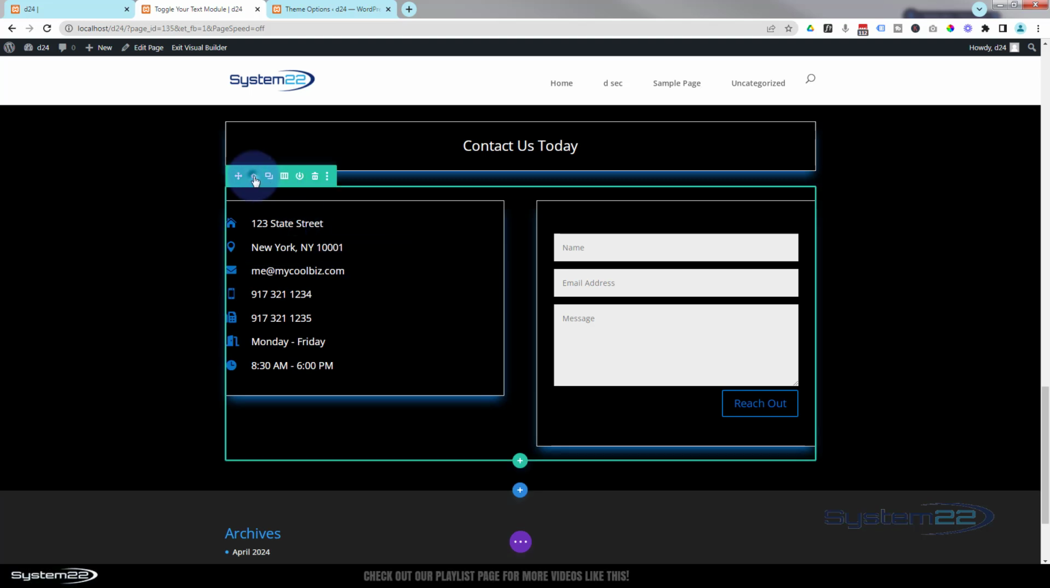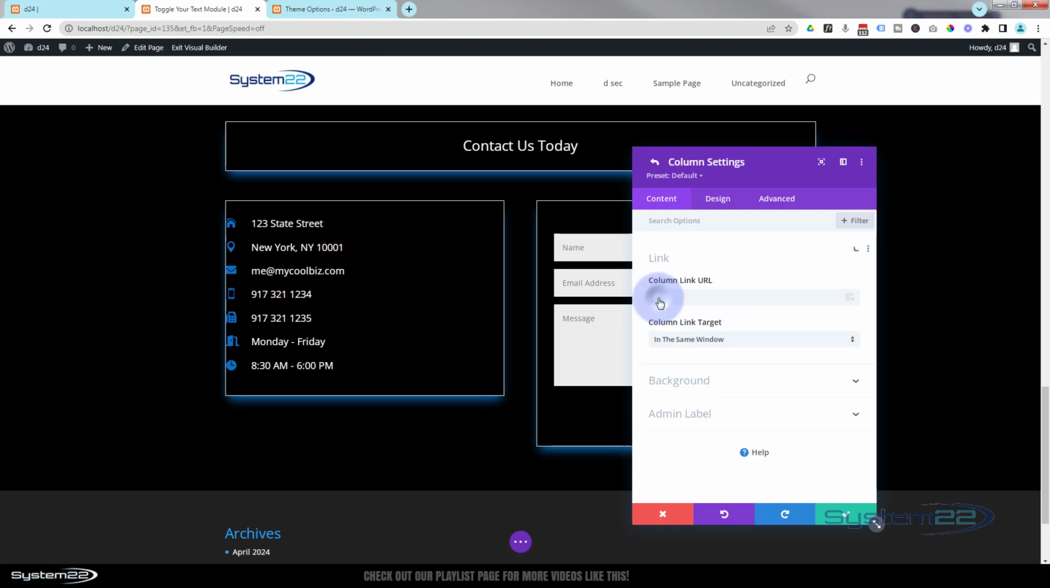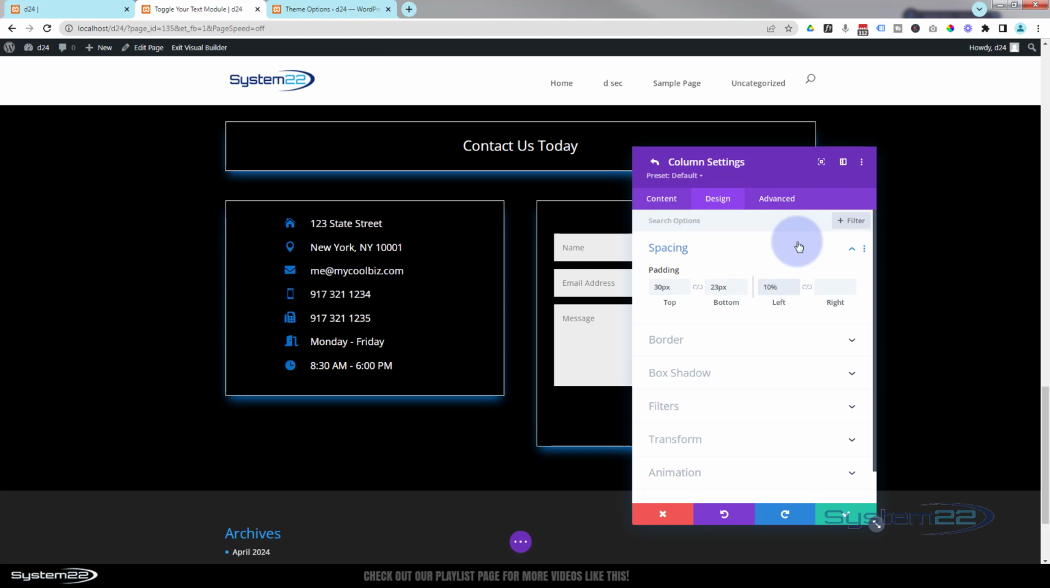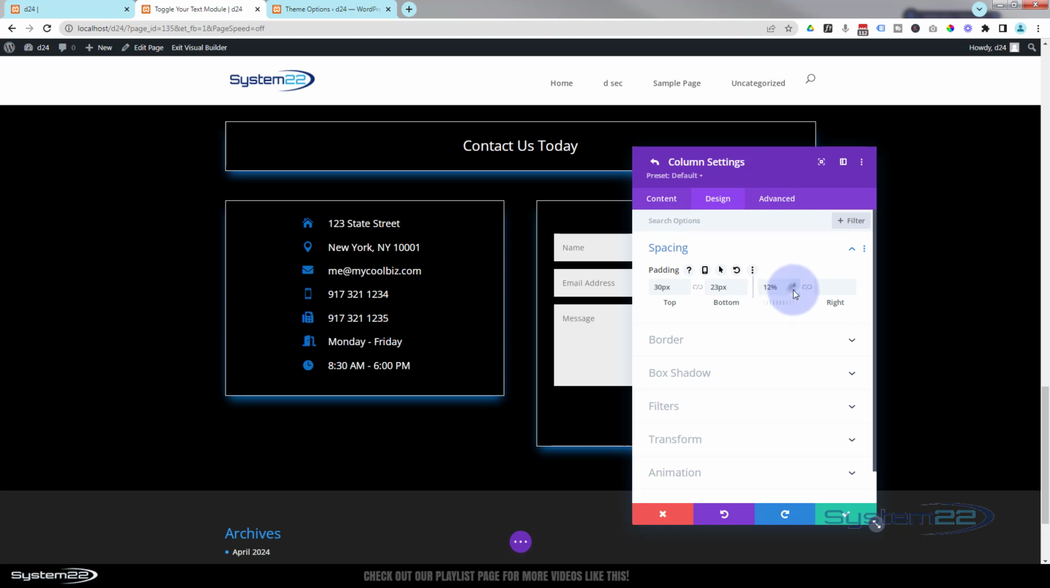So I'm going to go into the row again, into our column. Design wise, here's the spacing. At the moment we've got 30 and 23, top and bottom. I'll leave that for the moment because I'm going to want to adjust that in a minute. But spacing left and right, I'm going to use a percentage, I think, and put this a little bit more central. So I'm just going to put 10% there. And obviously up it or down it to whatever works for you. I think that actually works for me. Yeah. Let's compromise. We'll call it 12.